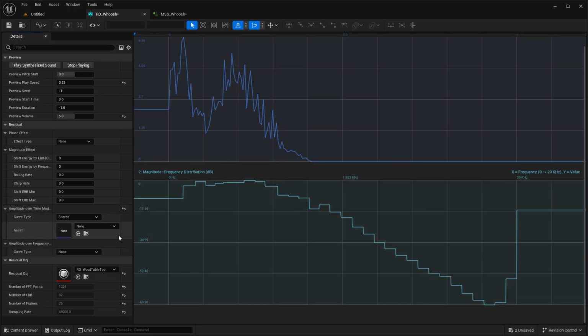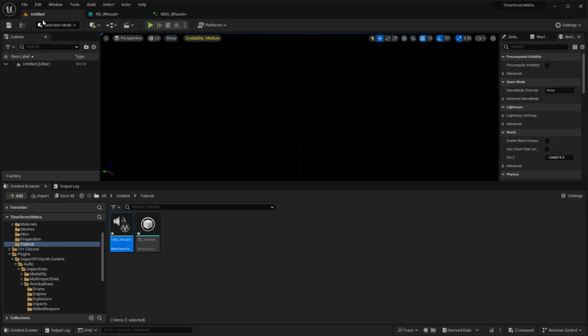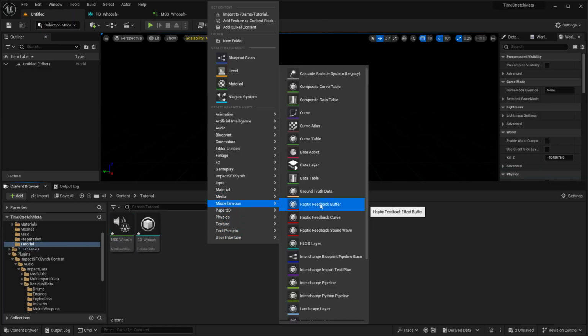Shared mode allows you to use an external curve. Use this if you want to share the same curve between multiple residual data files.